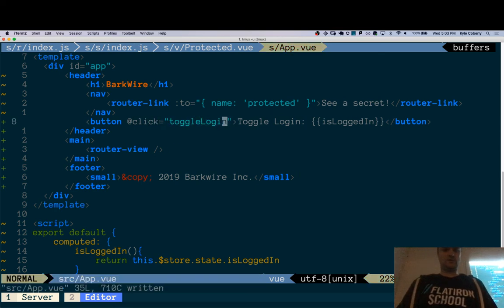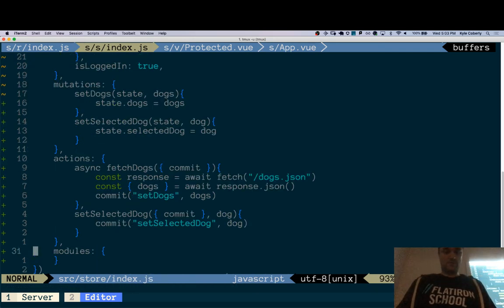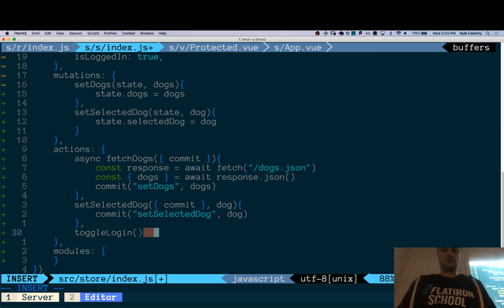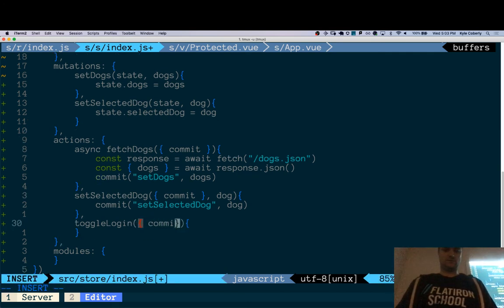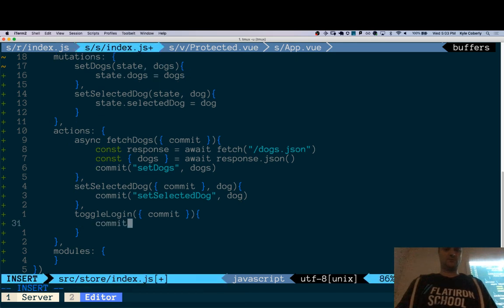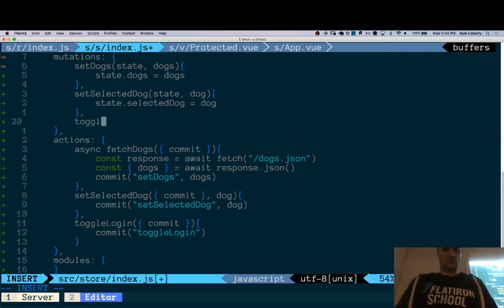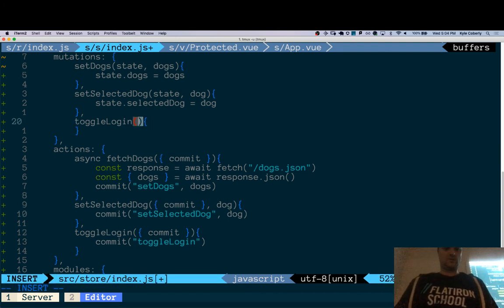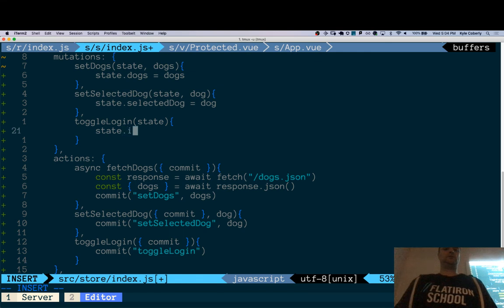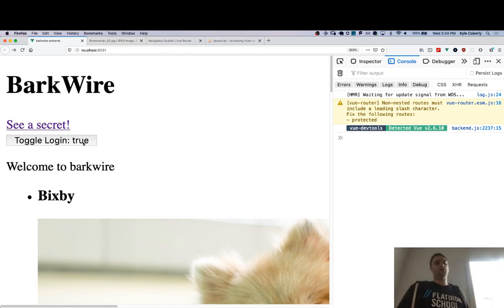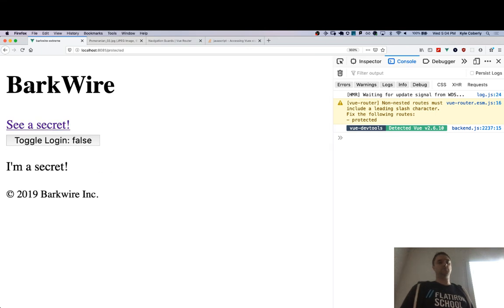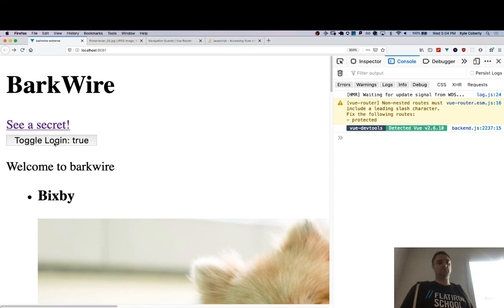Toggle login. Then over in the store, I'm making an action for toggleLogin that all it does is commit toggleLogin. Call this one toggleLogin, and it takes in the state. I say state.isLoggedIn equals the opposite of whatever it currently is. And if I did all that right, all right, there. Okay, so that toggles the login. Oops, that's supposed to be backwards. Yep.